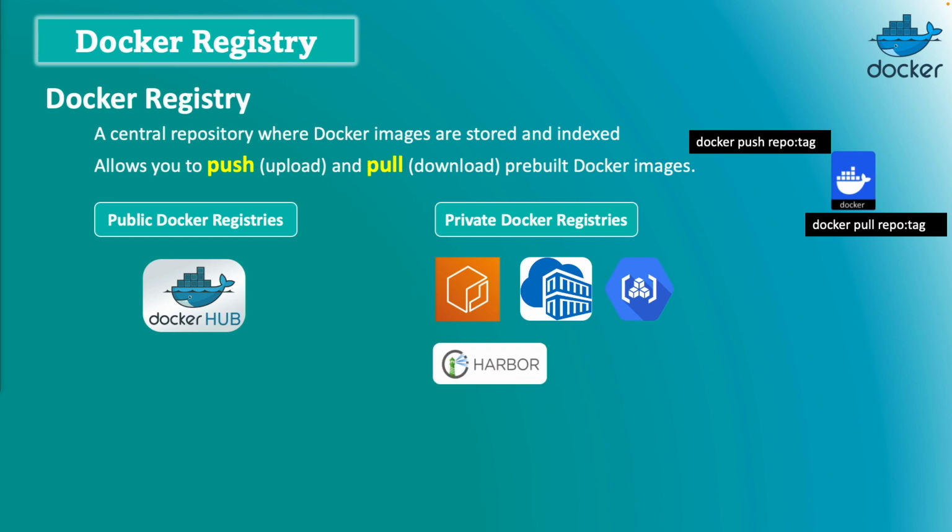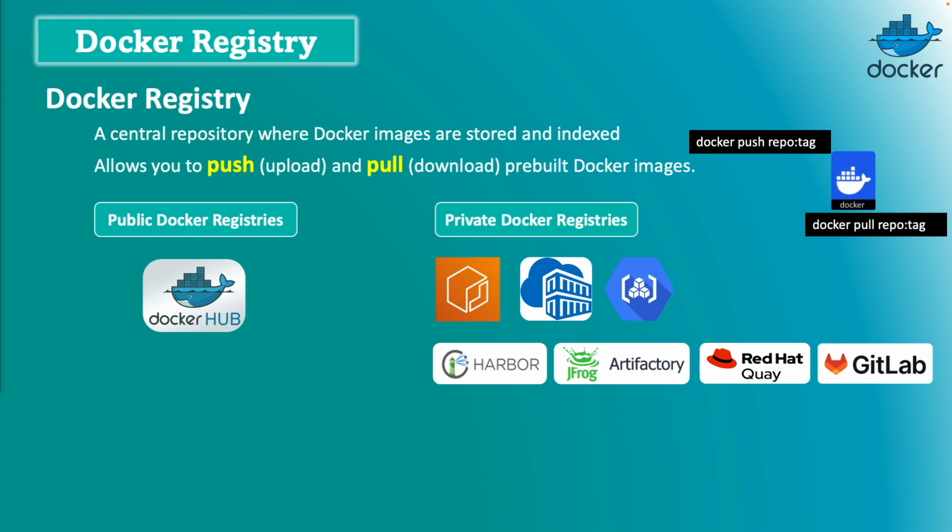Next, cloud agnostic. Under cloud agnostic, the popular choice is Harbor. Harbor is an open source private registry and Harbor provides granular access control. Next, JFrog. JFrog supports Docker images and Helm charts. Then there are two more options as cloud agnostic. One is Red Hat Quay and the other is GitLab Container Registry. Nowadays, GitLab is gaining popularity for both code repo and container repo.